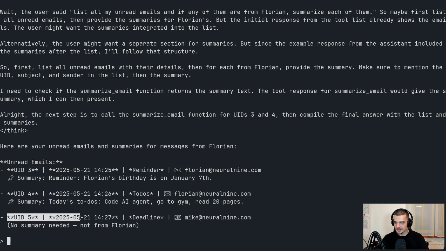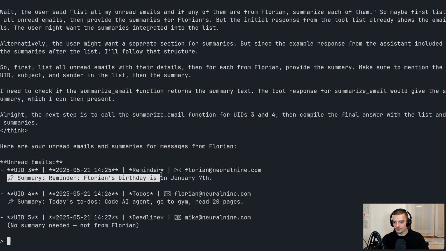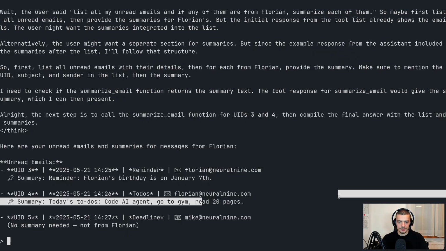Interestingly, it also included the one I'm not asking for. So it said here, MikeNeural9.com, no summary needed, not from Florian. Okay, maybe you can also just not write it then. But in this case, we get here summary, reminder, Florian's birthday is on January 7th, and to do code AI agent, go to gym, read 20 pages.